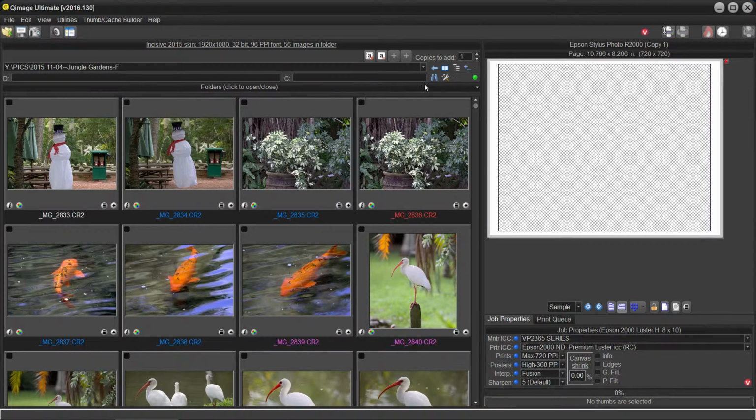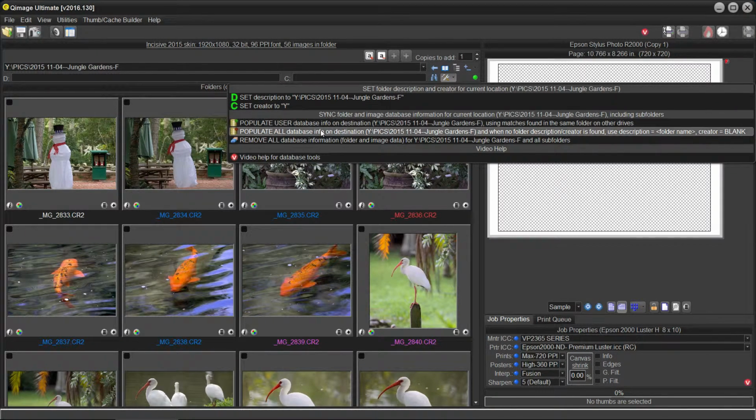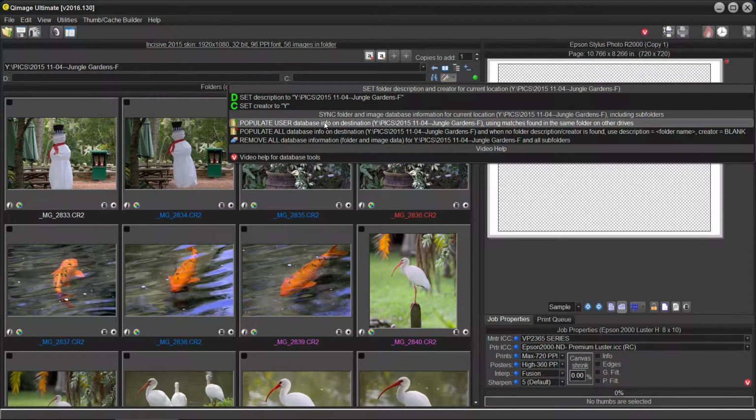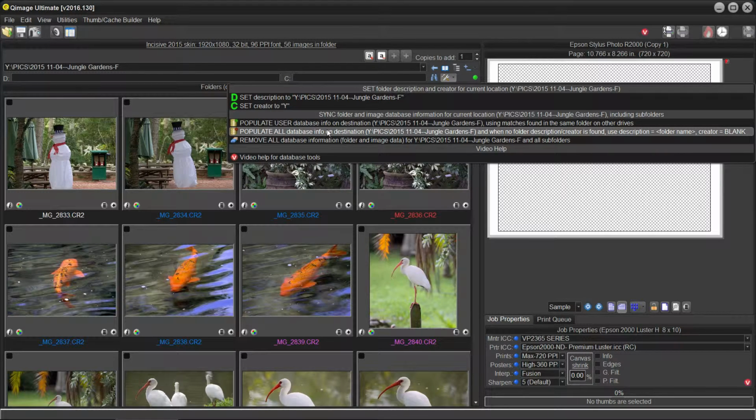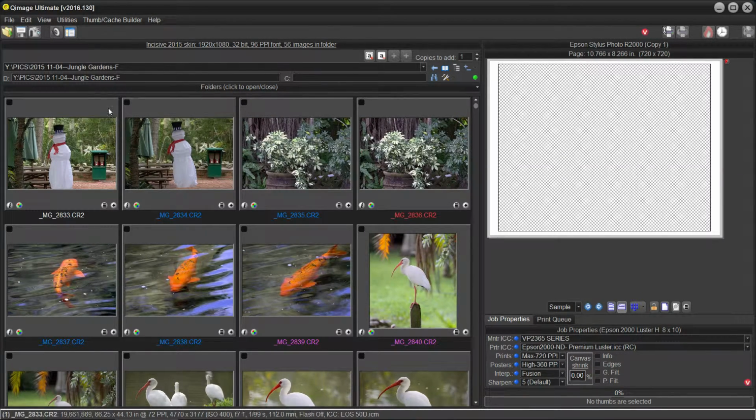So when I go and do my database tools, instead of using this, which leaves it blank, I use this one. Now this one says, in effect, if you did put something in there, I won't override it. But if it's empty, I'm going to copy the folder name in there, okay? And that's what we use. So now I've got the same folder name in the descriptor box.